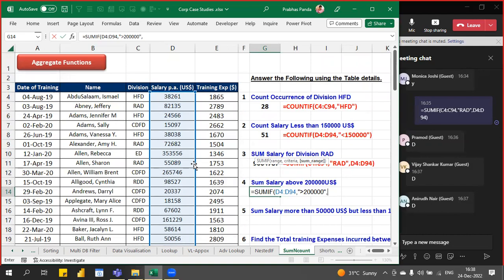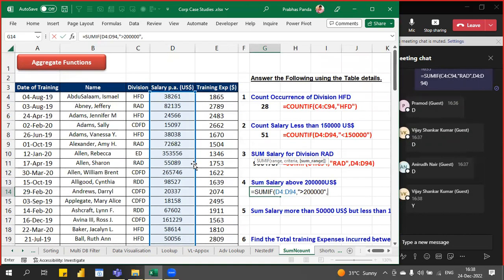Is it the same salary? What do we have to make a total of? The salary column, right? So definitely the next column would be salary over here. Now, here we need not define the sum range one more time, because range and sum range are the same range. So there is no point extending the formula by defining the same range again. So we can complete our formula with criteria itself.